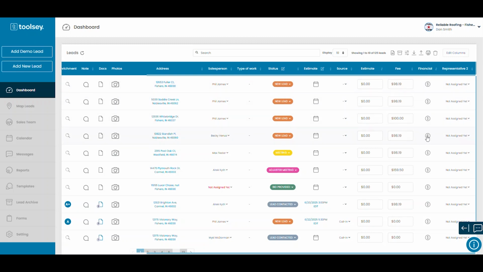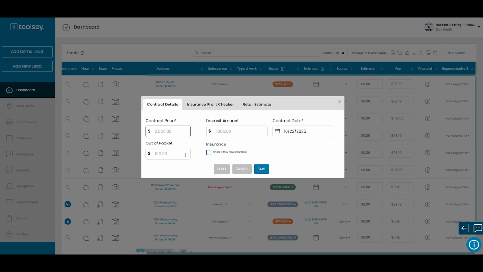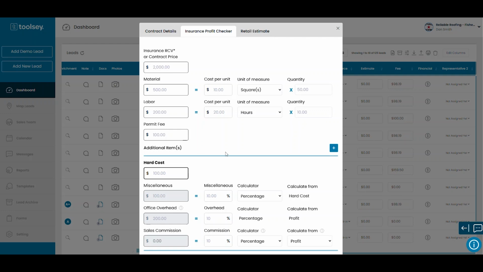If we click on this, this is just your basic information here: your contract price, your deposit amount, your contract date, any out-of-pocket if it's insurance, and then you can also track if it's an insurance job. If we go onto these other tabs, the first tab we'll look at is called the Insurance Profit Checker.